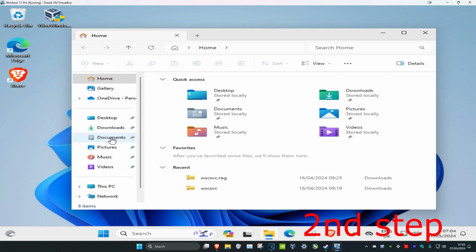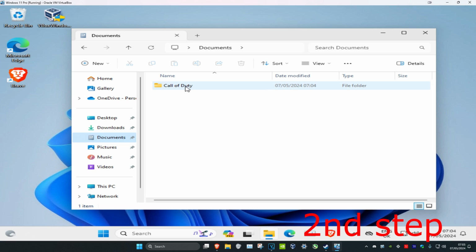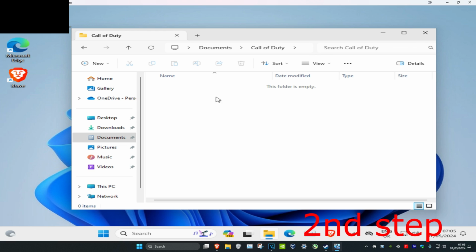Now for the second step, you want to head over to File Explorer, and then you want to click on Documents. You want to find Call of Duty, you want to click on Call of Duty, and then you want to delete the players folder. Don't worry, because once you open up Call of Duty again, there's going to be a new players folder remade.